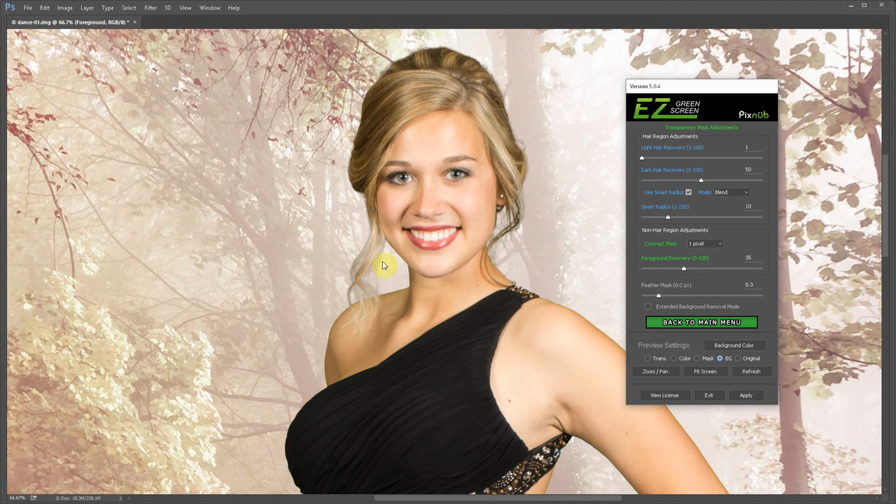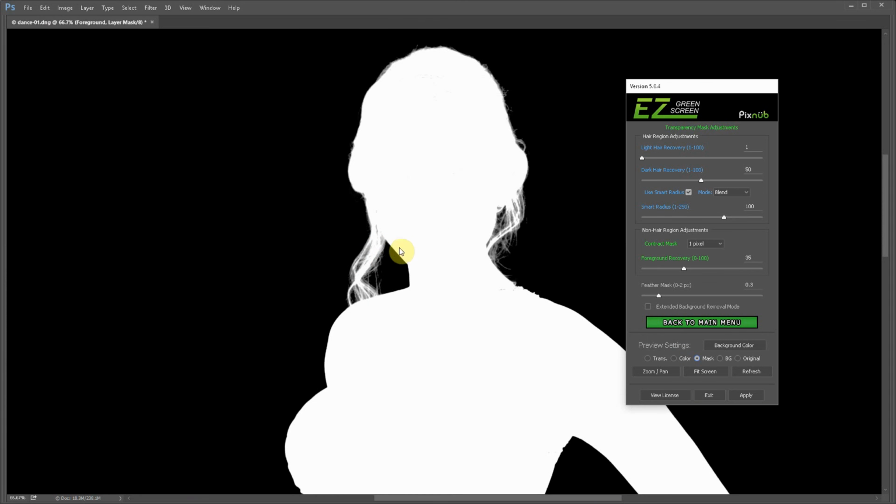And I'm going to try to get some more detail back in this hair. So I'm going to turn this smart radius up to 100. Now the smart radius doesn't always work well with blonde hair. You're going to have to try it with your images. It's hit and miss. Sometimes your images look better if you turn the smart radius off and you turn the light hair recovery up. It really just depends on the information in your individual image. But for this image, I think the smart radius getting turned up actually is going to look okay when we're done. And I'm going to view the mask just so you can see what happens here. I'm going to turn this mode from blend to replace.